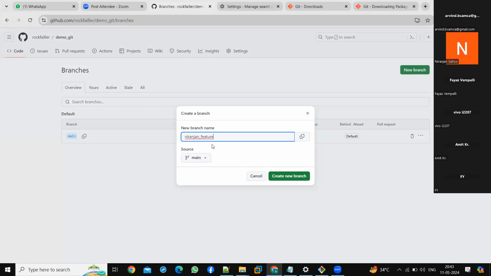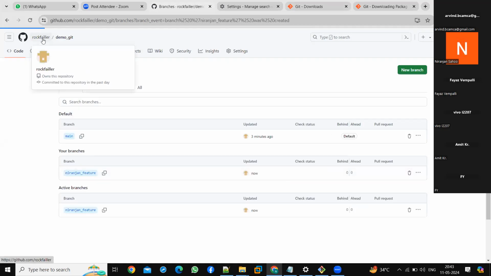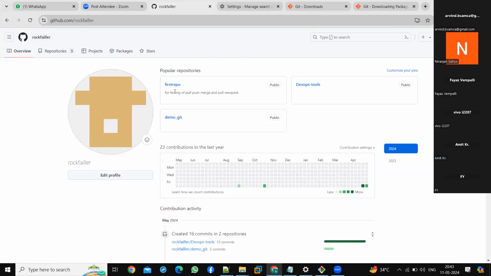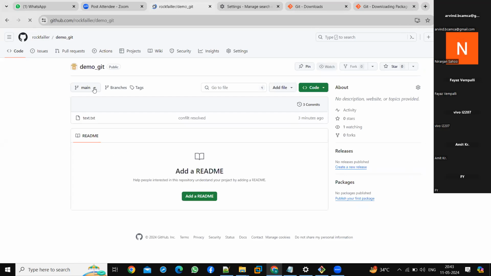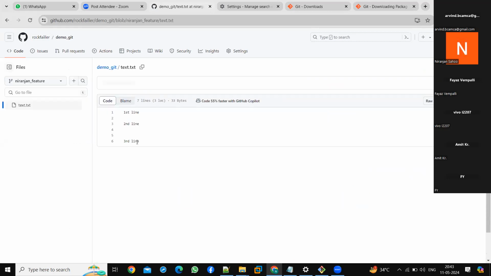Whatever feature I develop, I'll push that code into my branch. Then I'll create it. That means all the code in my main branch is going to be reflected in my feature branch as well. Let's change to my feature branch. This is Niranjan feature branch. You can see all those changes have been done here. If I want to contribute something, I need to develop some code and I'll push to my branch only. I'm not going to push to the feature branch.